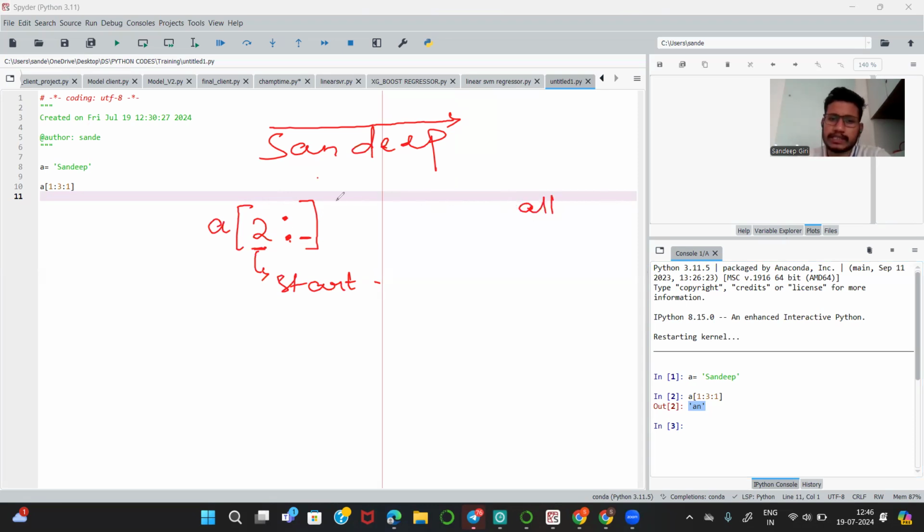And remember, no step size is given here because I have not given any second colon. If I would have given, then you must have noticed what is the step size. But I have not given. If the step size is not given, that means by default, the step size would be 1. And as I told you, 1 means positive 1. And if the step size is positive, that means you should be traversing from left to right.